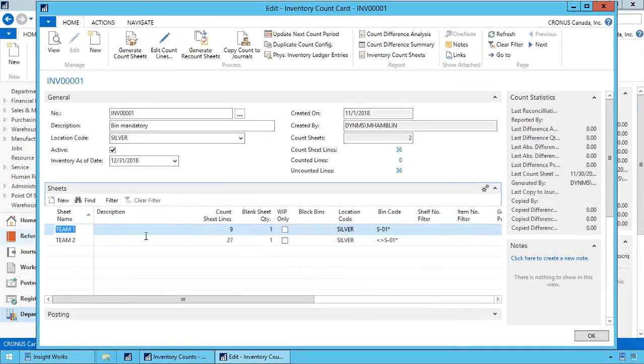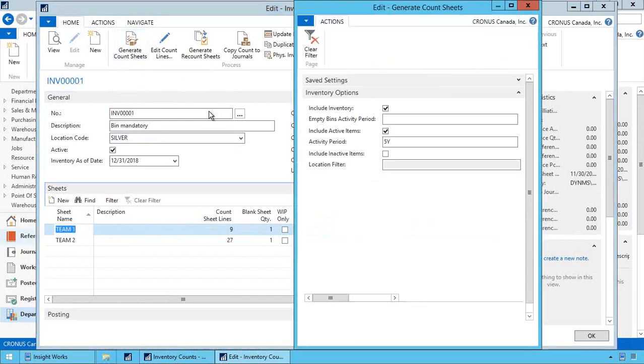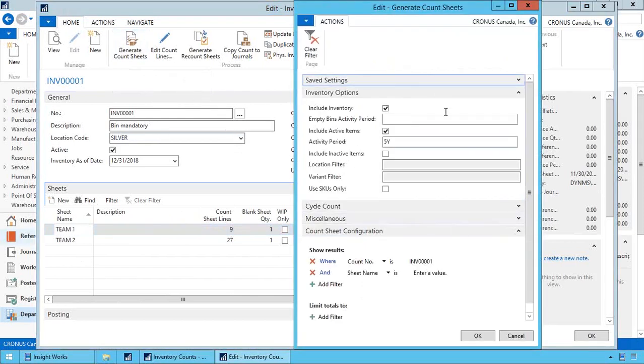So once you've set this up, again, in my case, I've said Team 1 is going to count these bins, Team 2 is going to count these bins. I would go in and hit generate sheets. And when I do that, it gives me the ability to specify a few different transactional options. So for example, at minimum, you probably want to include inventory. When you include inventory, that means anything that NAV thinks is in stock is going to go on that count sheet.